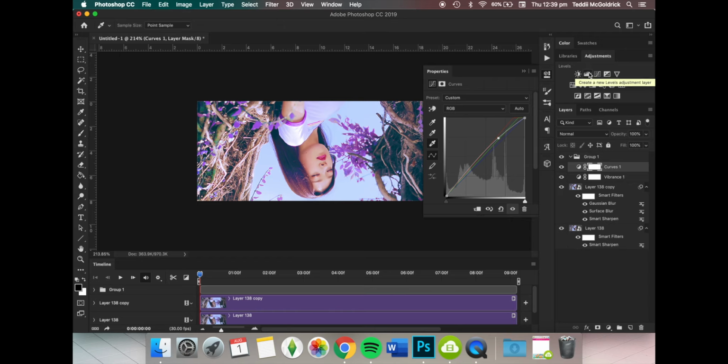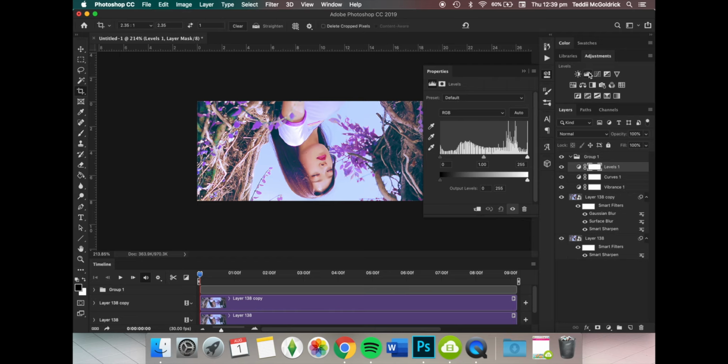And that's basically curves. Levels I find has a very similar effect to curves, so you can adjust. I usually don't touch the white, I keep it as it is, and I don't touch this. I usually just bring the darkness one down a bit and occasionally mid-tones, but not today.